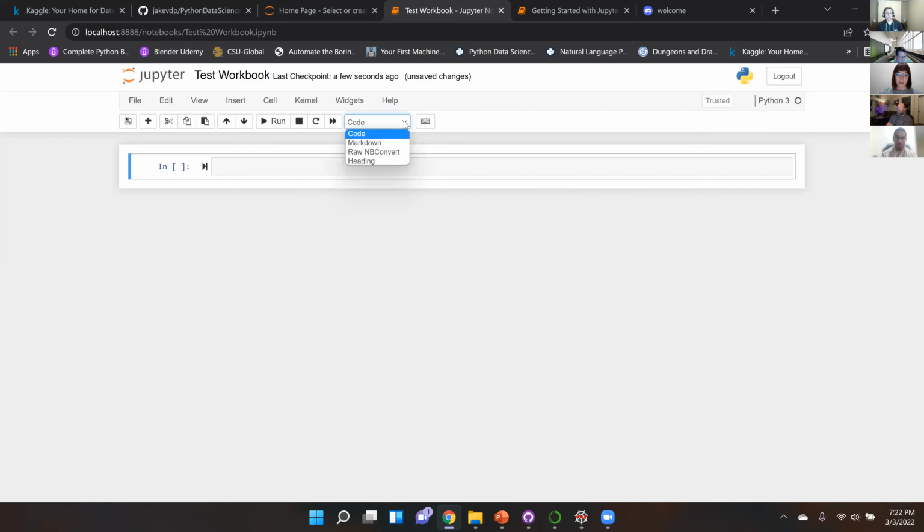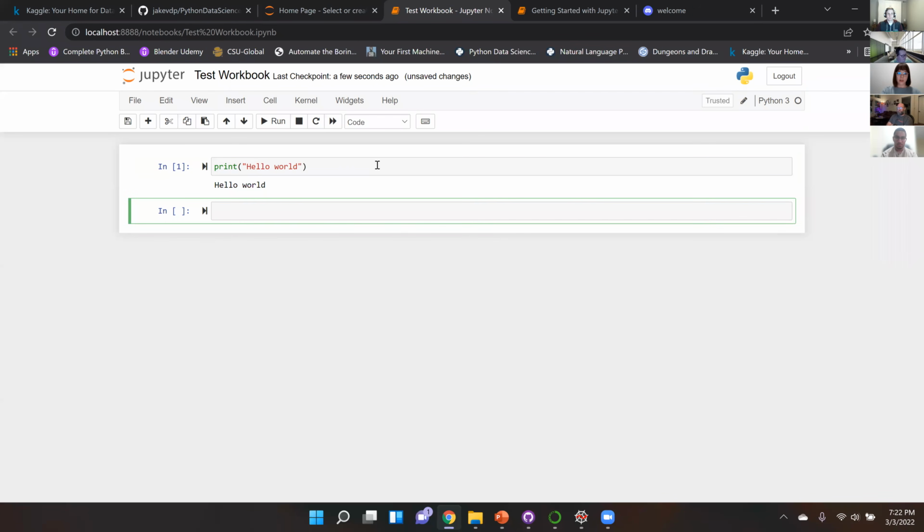Your dropdown right here is going to run this cell depending on what input you want to add. These gray boxes are called cells. You can put code in, so a simple print hello world, right? And if you do a shift enter, you can see it executed that and it gives your output.